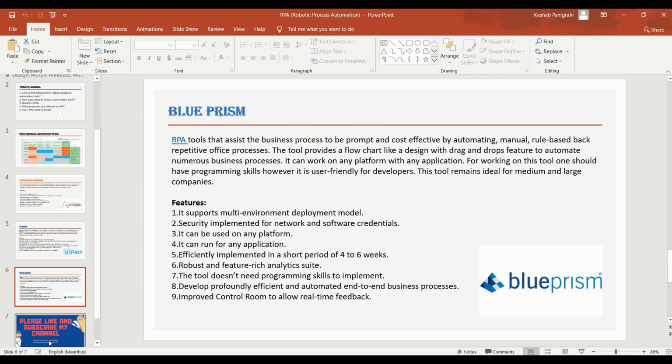For working on this tool, some programming skill is needed, like VBA, or if you can use Python script. Nowadays, all developers are moving to Python script, and it's very good if you have knowledge of .NET, Java, or VBA, which is like mandatory.